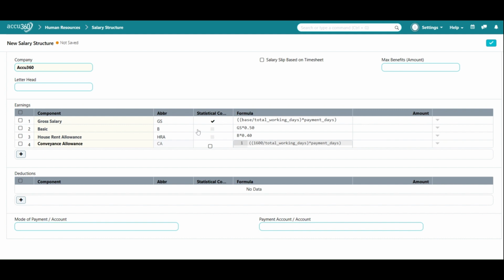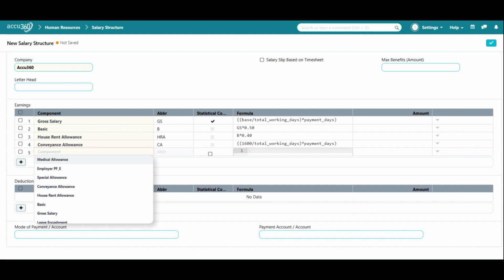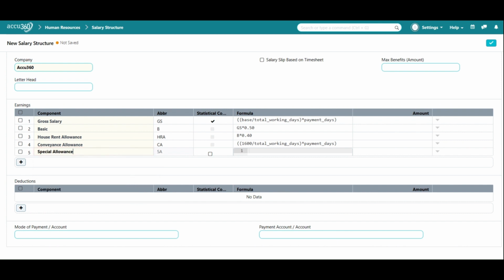Now we will move to our next salary component. Our next salary component is our special allowance. The special allowance is given to the employees. If we do not want to give any particular reason for the allowance, we will mention it as a special allowance.